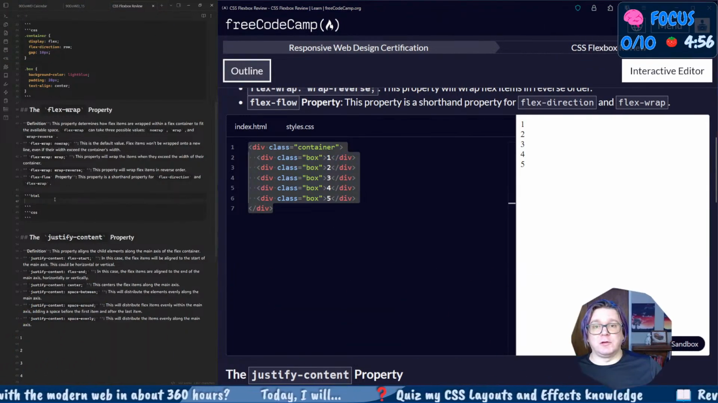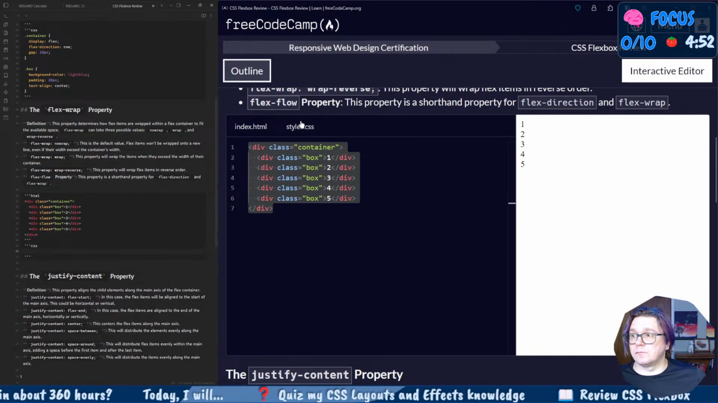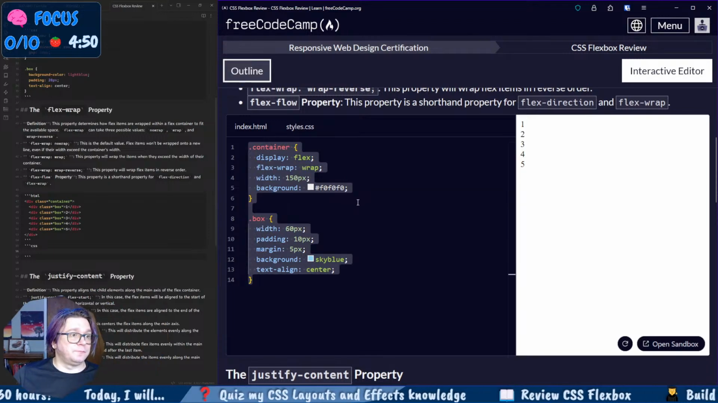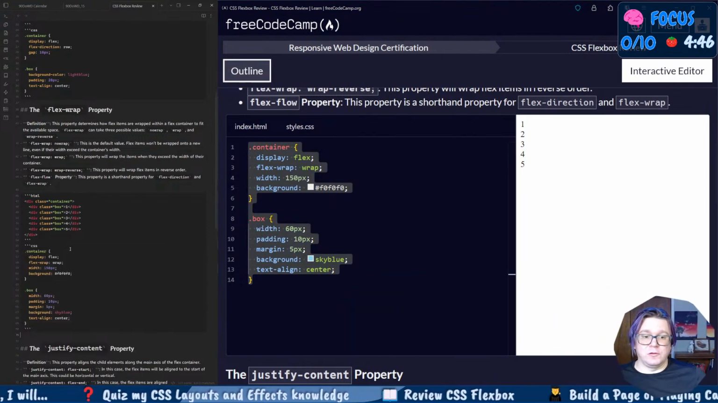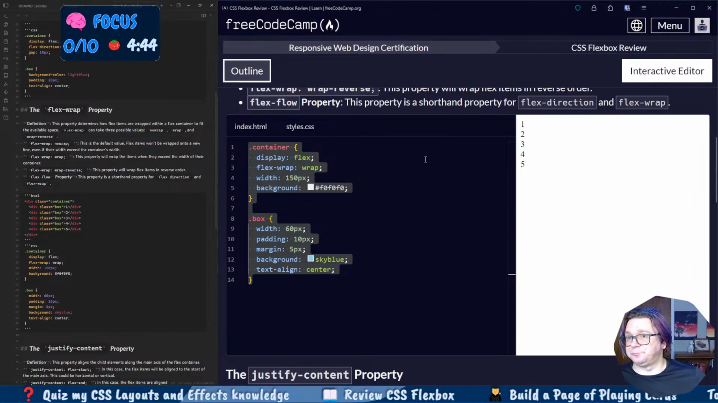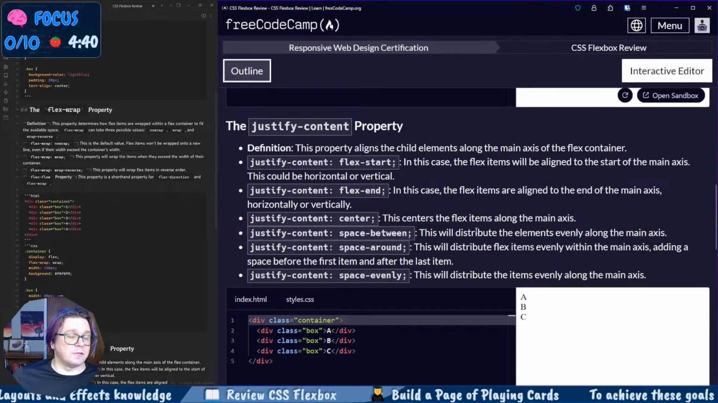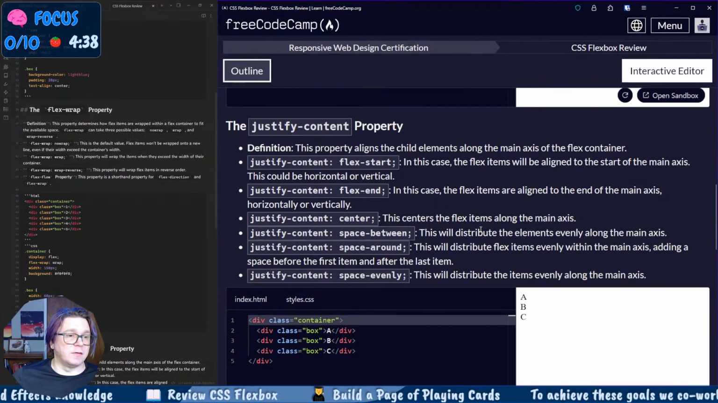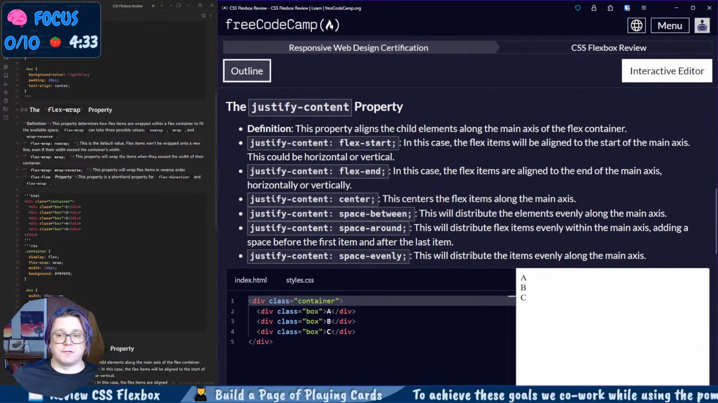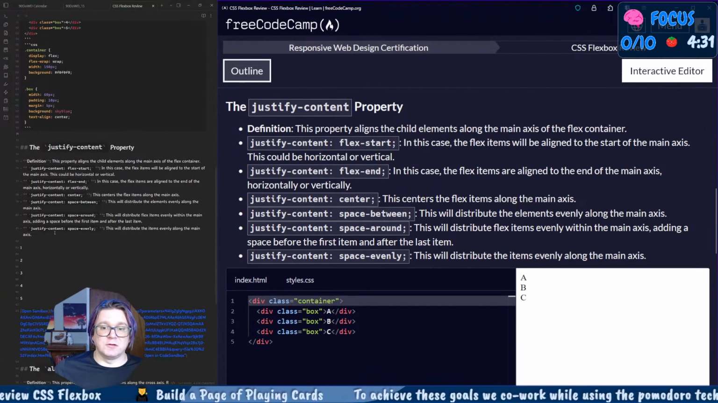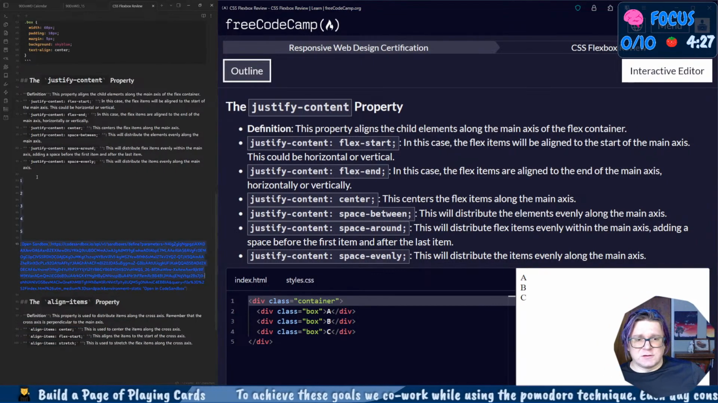So you can set the flex flow as, set both of those, flex wrap and the direction, with just one line. Justify content property was along the main axis, right?